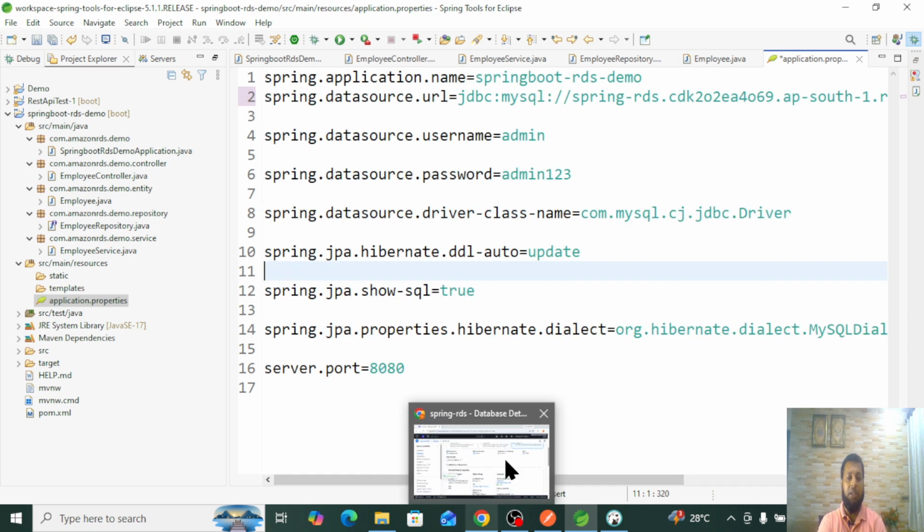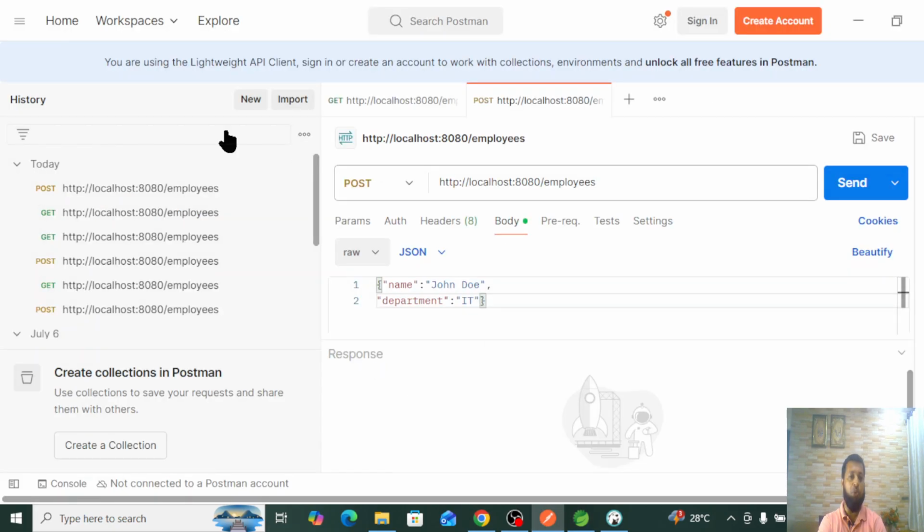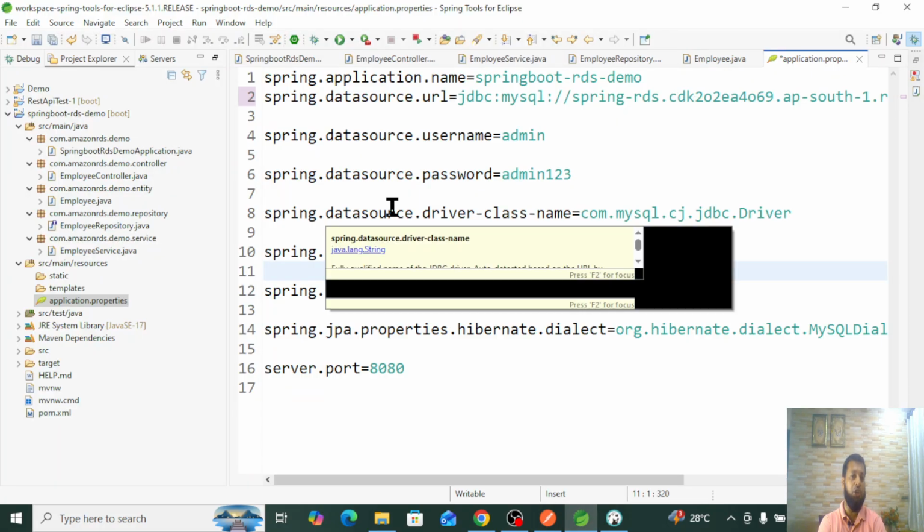Next important part, from Postman, guys, I will make this HTTP request. And why localhost? Here I am not using an EC2 instance. If it is an EC2 instance, then it would be the EC2 address. Here I am using my laptop, so it's localhost, and I am using Tomcat. Port number is 8080 and /employees. So my application is running in Tomcat, port number 8080.